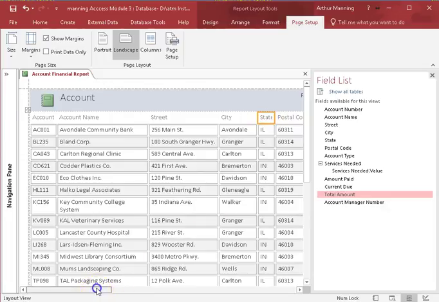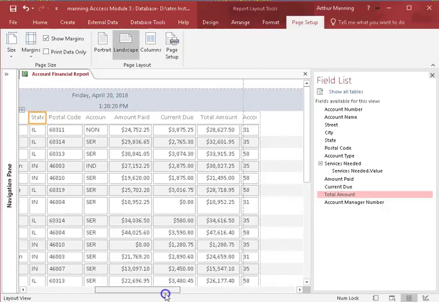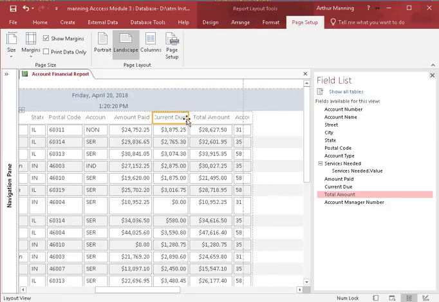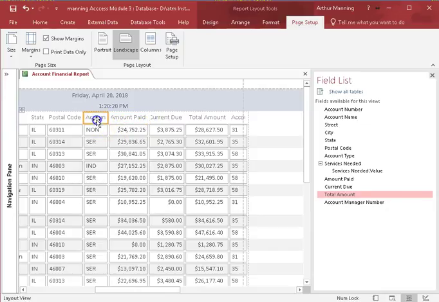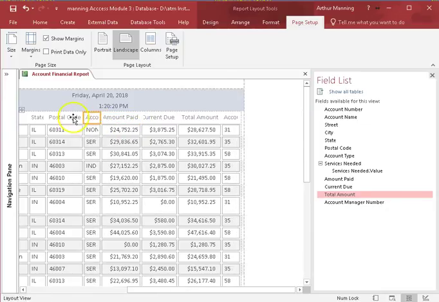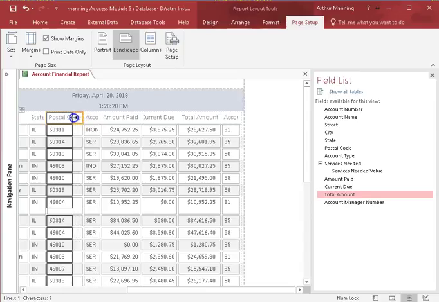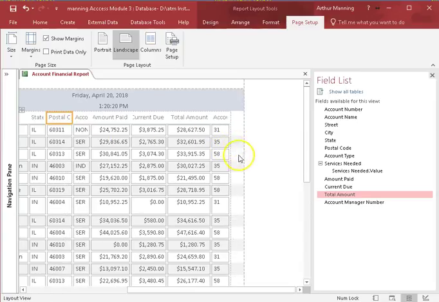And let's see how we're doing. Almost on one page. I'll squeeze down current due and amount paid, and I think I can get it to fit on one page. There we go. Room to spare. And there is my modified financial report.